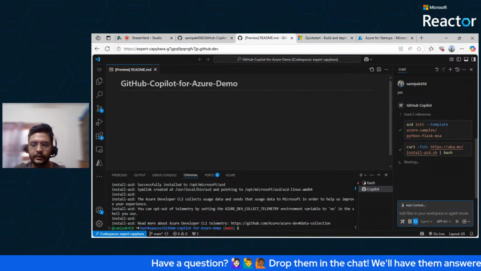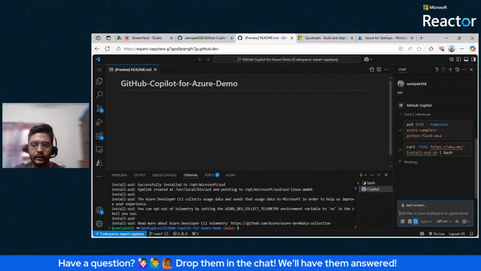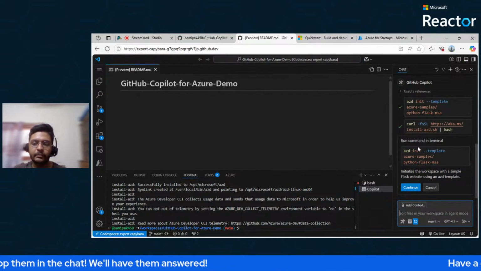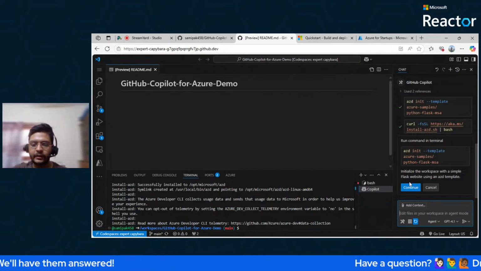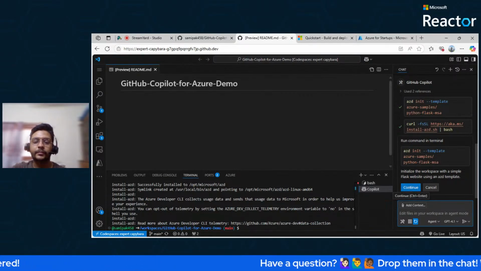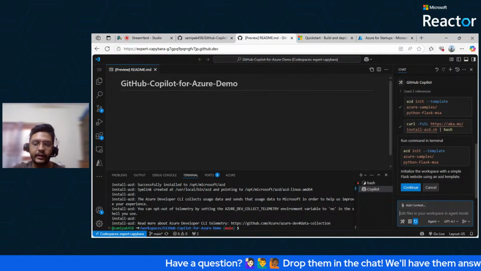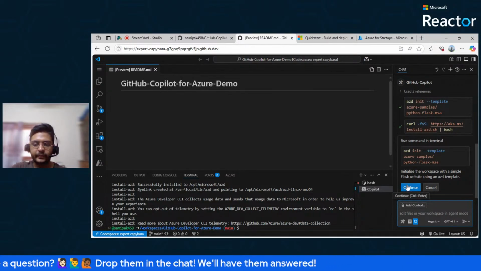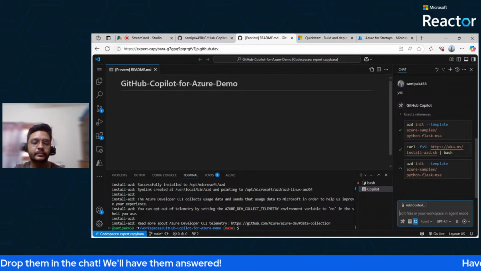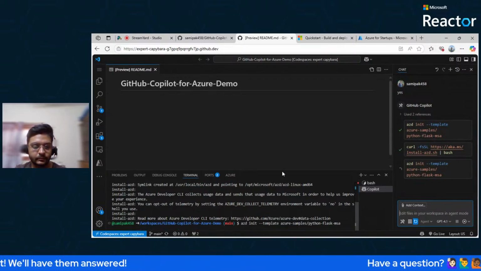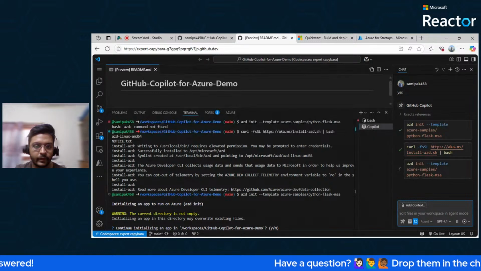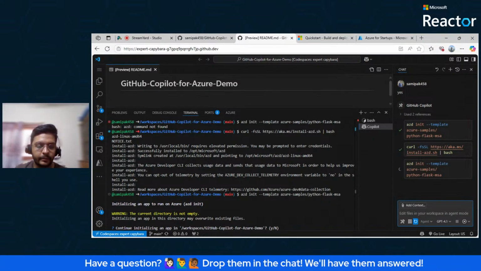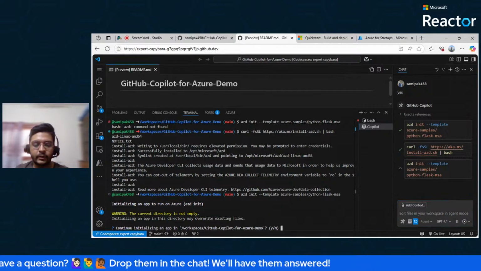Okay, Azure CLI is installed. And now it's asking again to run the previous command that it initially ran, but it failed because it did not find the azd command, which is basically the Azure Developer CLI command. So we'll just hit continue. Okay, so it's asking us about initializing an app to run on Azure. Okay, yes.